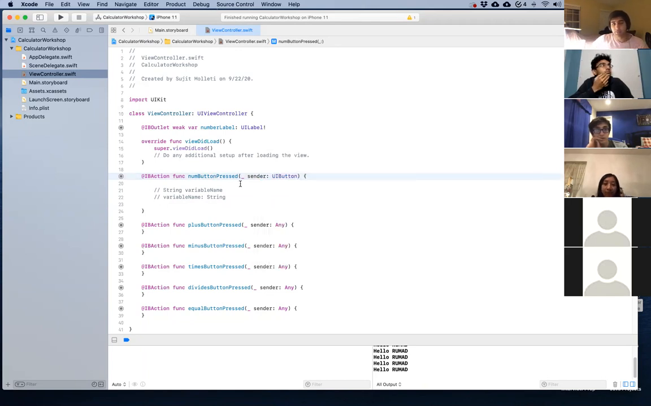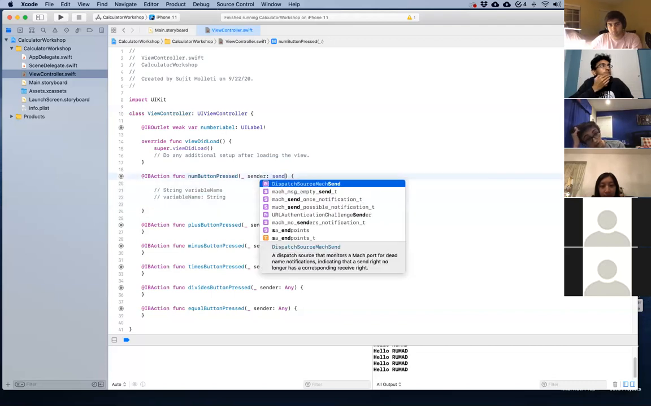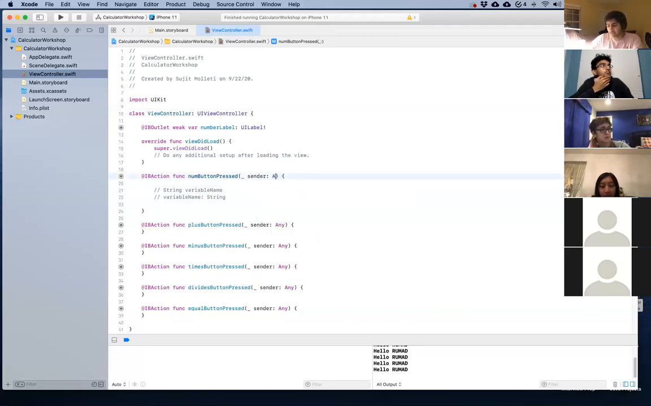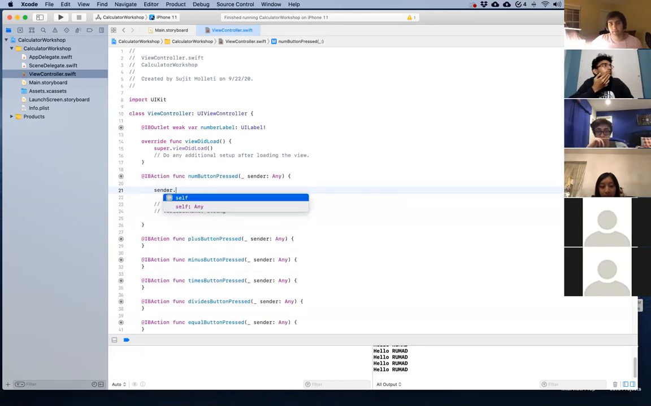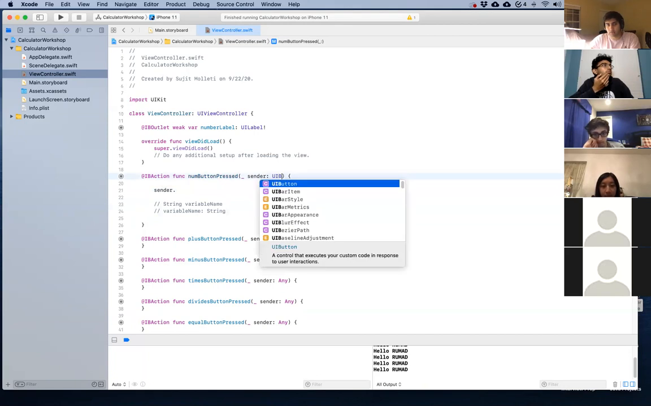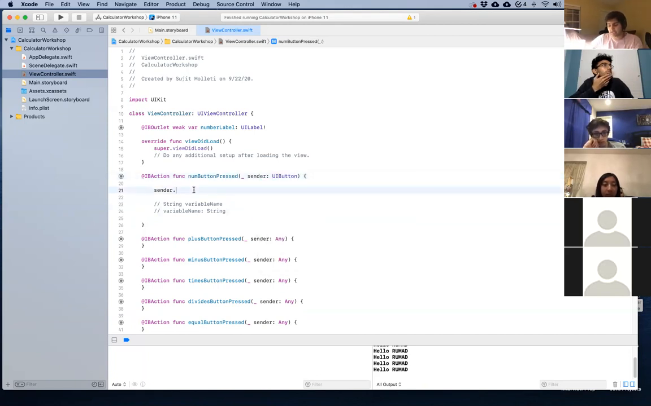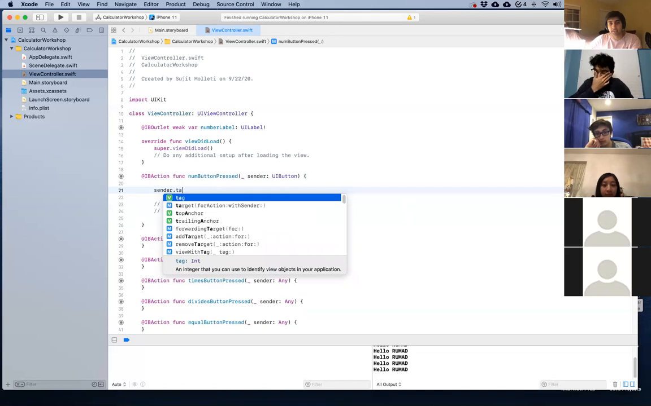The reason I'm doing this is because this allows us to use the tag. Before, if we had any, so this is any type, and we're trying to reference tag, you'll notice that nothing comes up except for self. But when we have UI button, we can reference that tag variable that we set. The reason is that every type in Swift doesn't have a tag. Only specific UI elements have tags, and UI button is one of those elements that have a tag. So we can do tag.